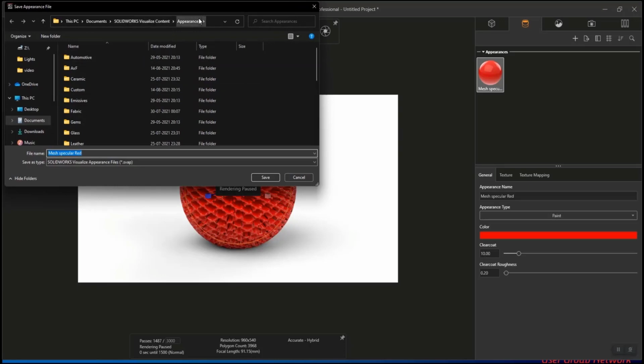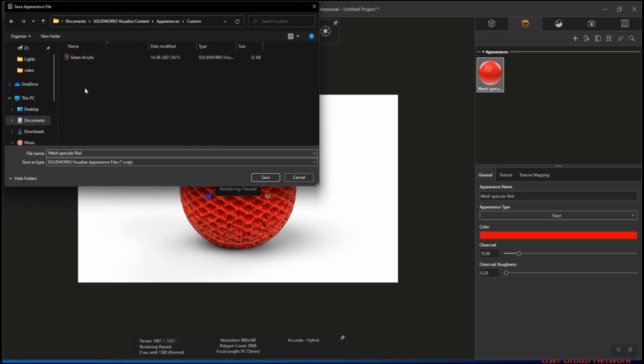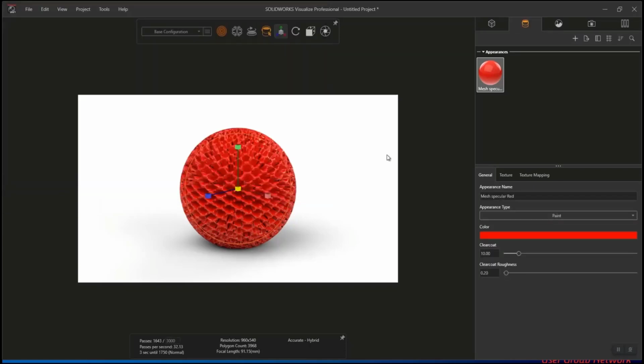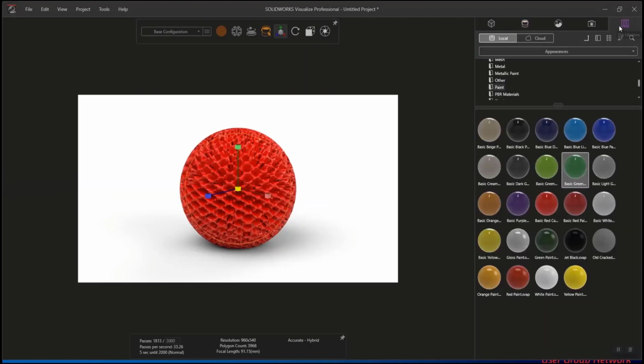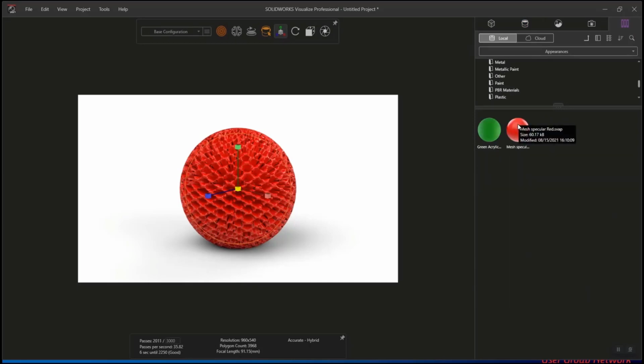This can be done and added to a user profile and we'll save it here. So whenever we create a new project again, we have the same custom folder available and we can apply the appearance back to any of the projects. So it is not project specific now, it is available in your user library.